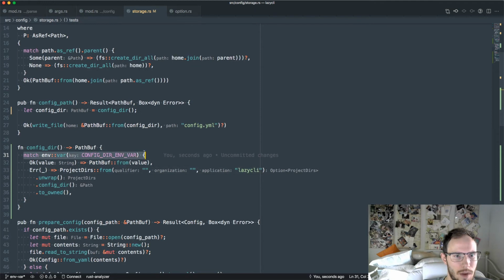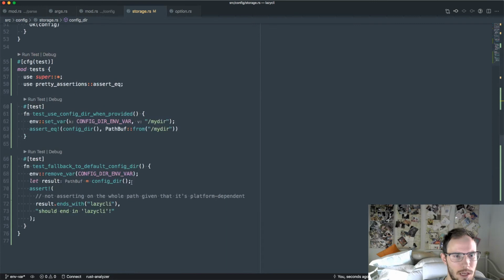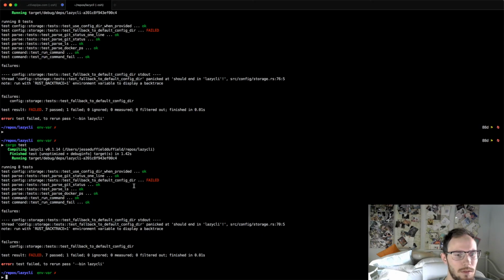This is just returning a match based on that. If it's okay, we get a path buffer from it. Otherwise, we do this. And then down here, we've stored it in a variable. Okay, so it panicked. It should end in LazyGit. Source config storage 70.